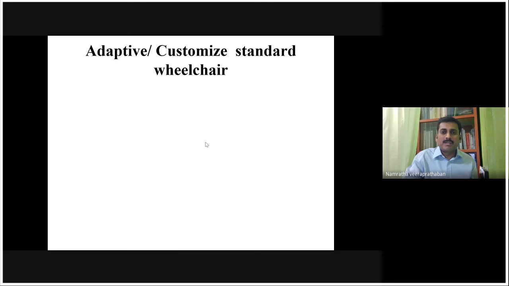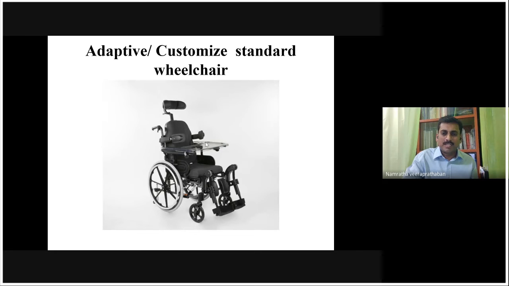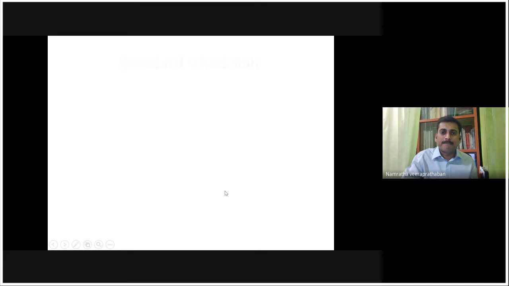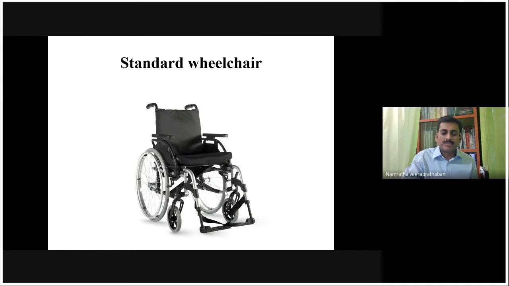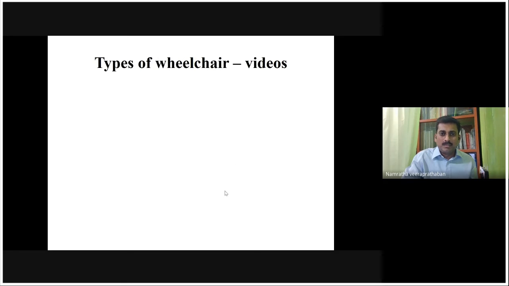Now, adaptive or customized standard wheelchair. This is an example of an adaptive standard wheelchair. You can see all the accessories are mounted on the mobility base. And this is the example for standard wheelchair. All right. Now, are you ready for the types of wheelchair video now?